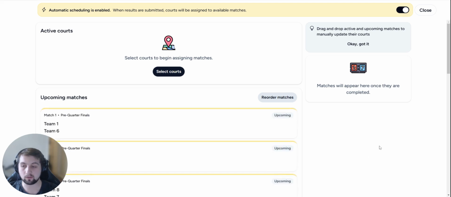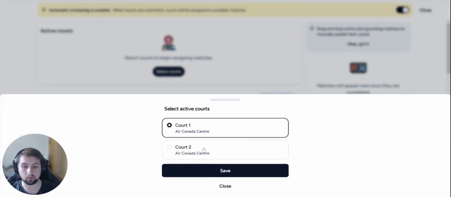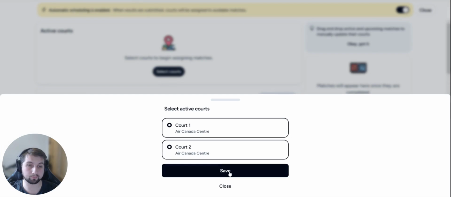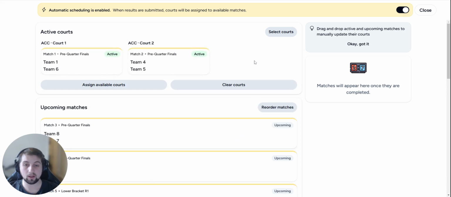And now we're brought to the dynamic assignment dashboard. So the first thing we'll have to do is select the courts that we are going to be using for the scheduling. So if we select courts, we will say we're using both of the courts to schedule games and save. And once we've added those courts, the first games on the list will be assigned. So here we can see we have the pre-quarterfinals on court 1 and another pre-quarterfinals on court 2.